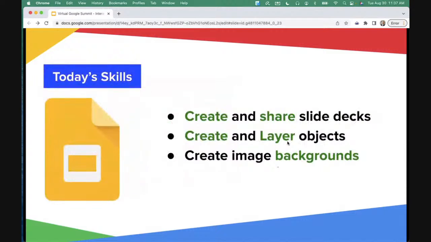So the main skills that we're going to focus on are creating and sharing slide decks, so different ways that you would share them based on the activity that you're doing. Creating and layering objects, so taking more advantage of objects on the screen and how we can do that. And then creating templates using images and changing backgrounds in Google Slides. And if we have some time at the end, we will look at a couple other tips and tricks for using more interactive features of Google Slides presentation tools.